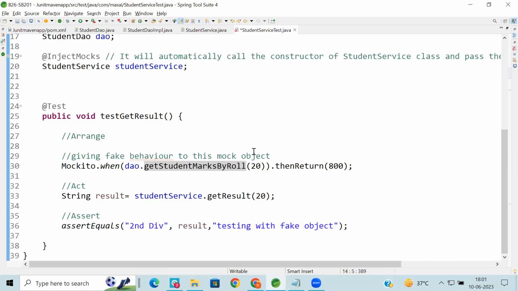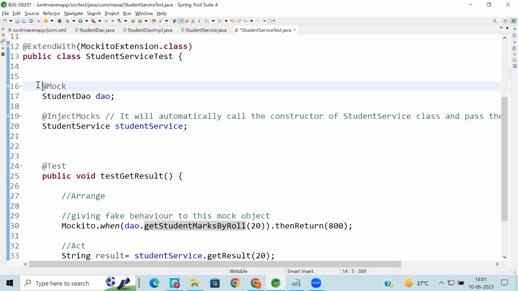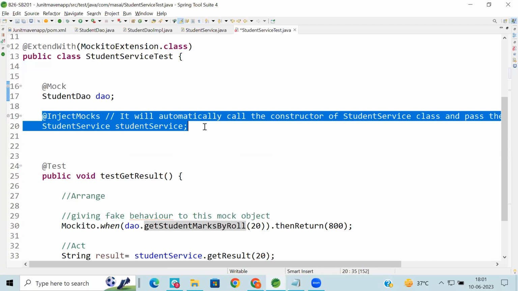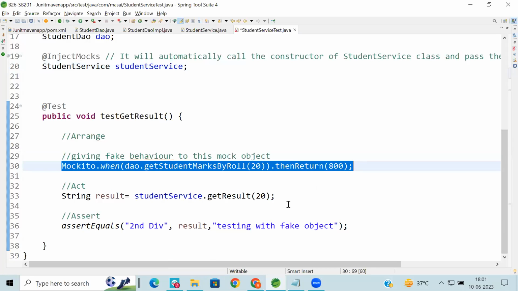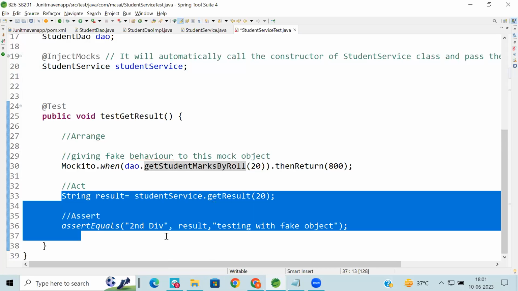And this is the use of mocking. How you can create a mock object, how you can inject your mock in your constructor or your dependency, and how you can specify the fake behavior. And then you can conduct your test case.